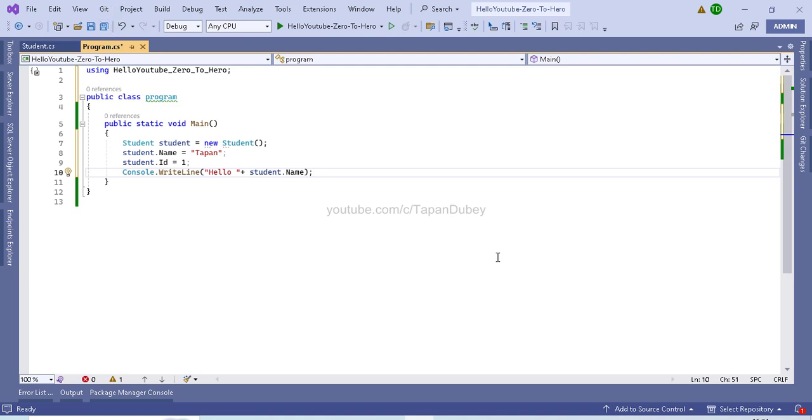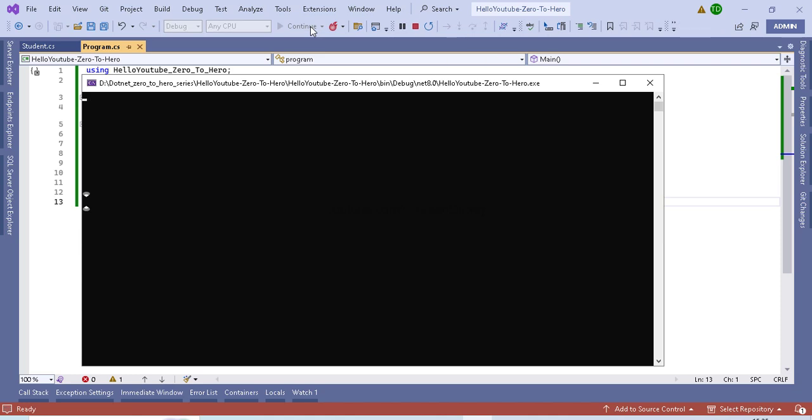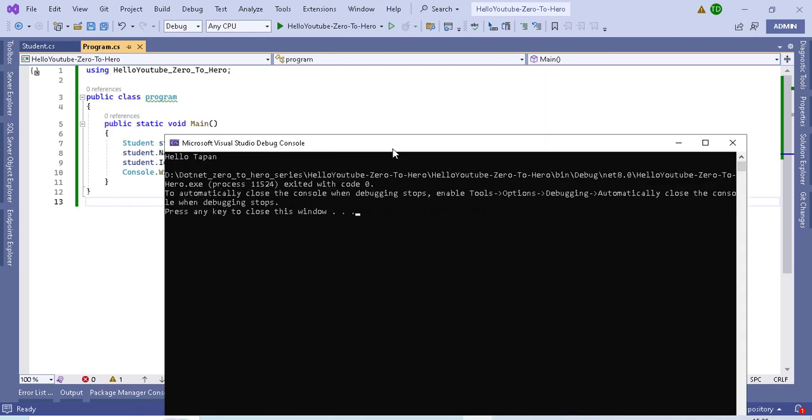Now I want to save everything. Where can I save it? Yes, correct, you can see the save all option. And now I want to clean it. How can I do it? You can go to build and clean it, so it will clean everything. Maybe you can rebuild it, so it will rebuild. And if you want to run it again, you can run it from here. Then it will display hello Tapan.